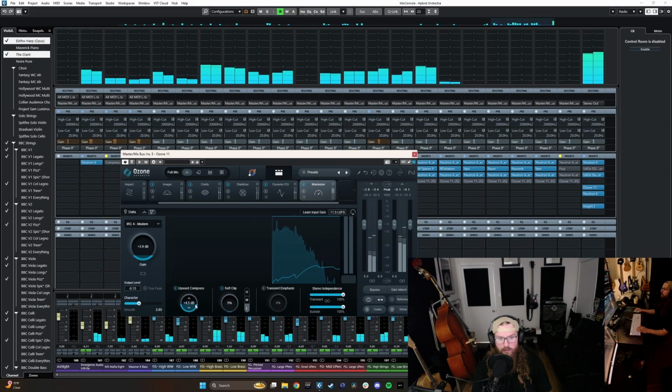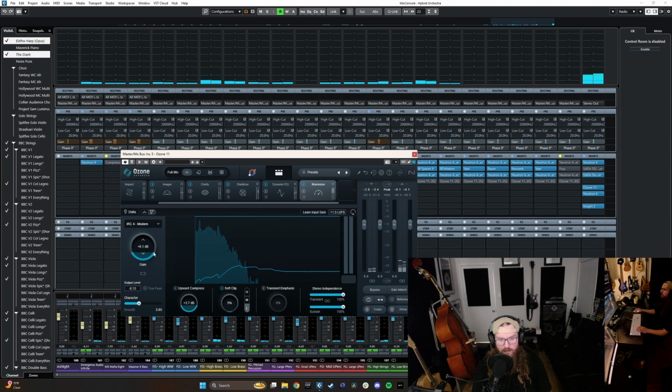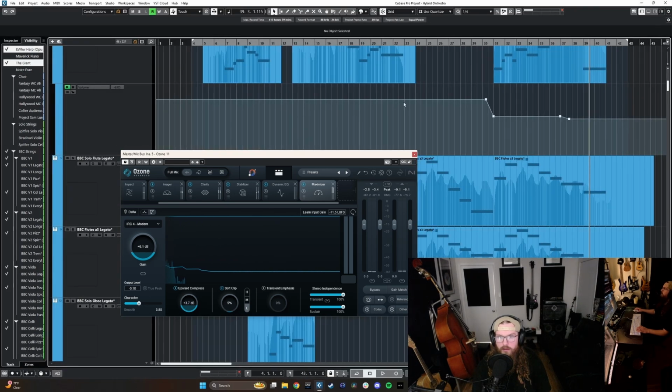I don't like all the upward compression going on, so I'll boost the gain, but I don't want the upward compression happening as much. It's kind of like destroying my mix.